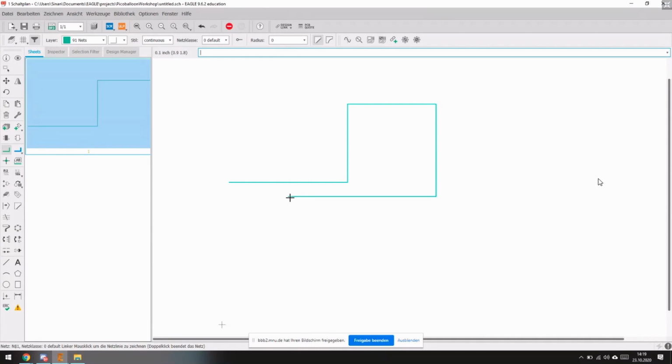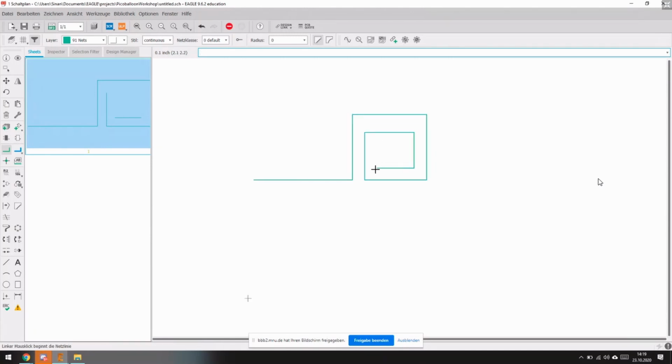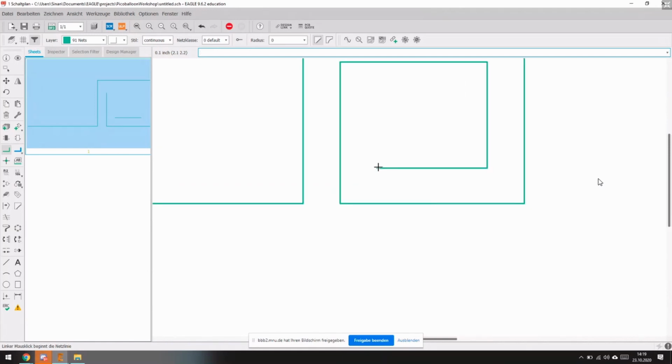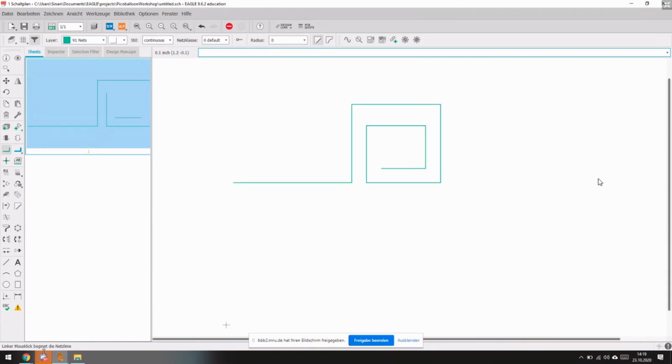This is not really useful without components, but I will show you that. But to keep in mind is that if you draw the net and want to end the net, you have to press escape. And then the last point you clicked is the last point where the net ends.